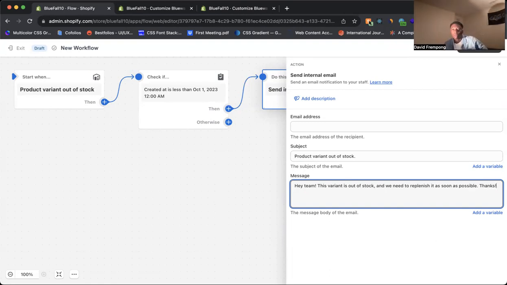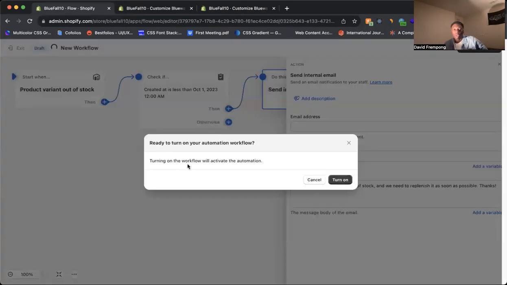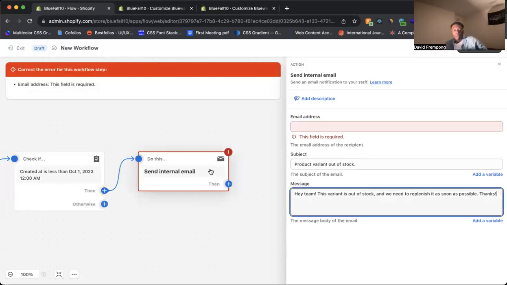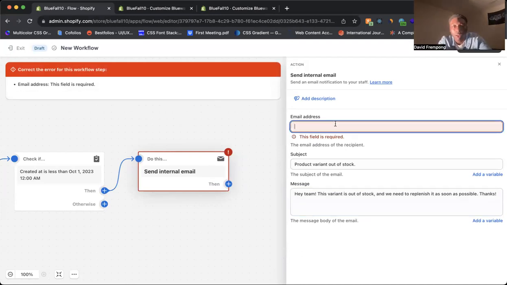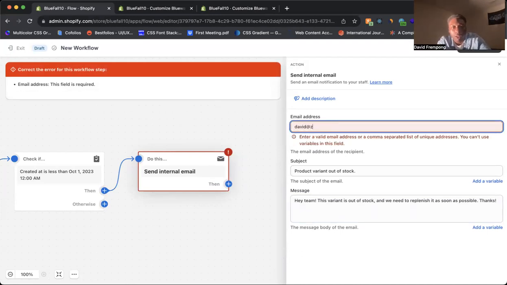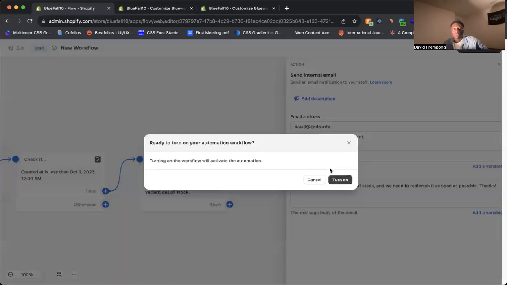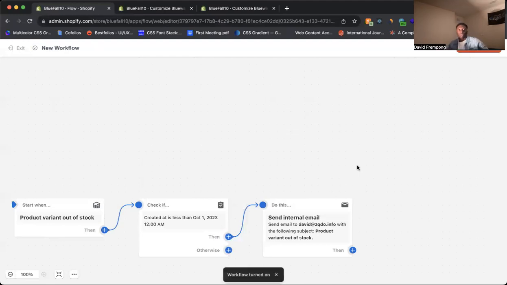Now we're going to come here and turn on workflow. Turning on the workflow will activate the automation. Obviously, we would need to add an email address, so let's just put in an example. I'll put in my email example. Okay, good. Turn on workflow, turn on, and everything's good to go.